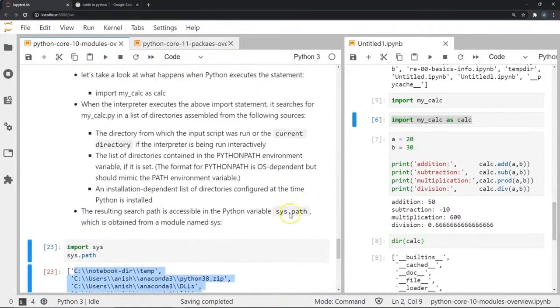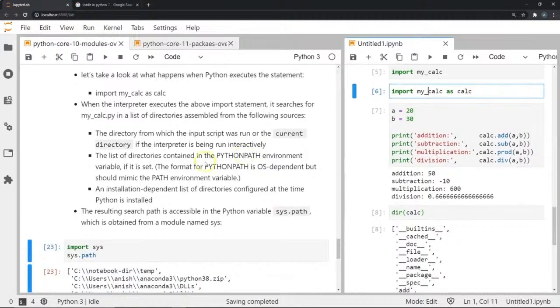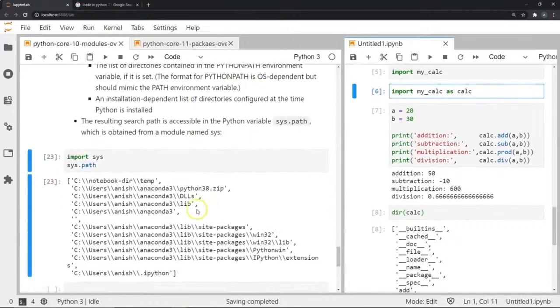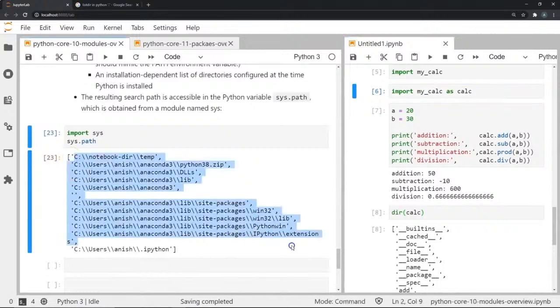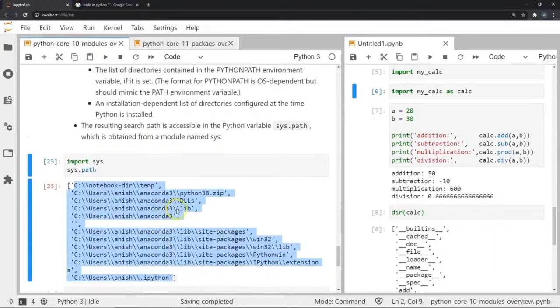So if I'm doing import mycalc or import os, it's not only going to look at the current directory that I am working on, it's also going to look at all of these directories that have been set up as paths in sys.path.